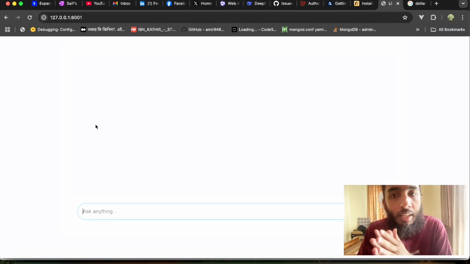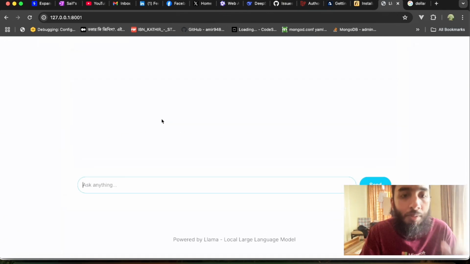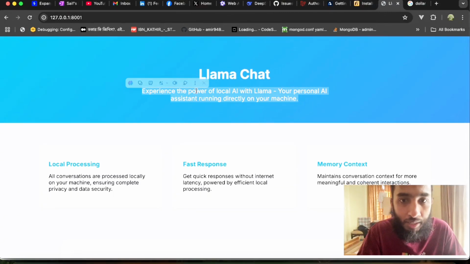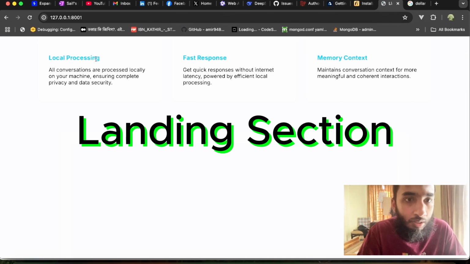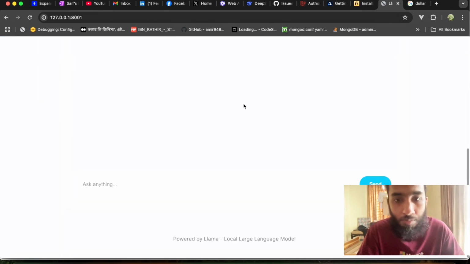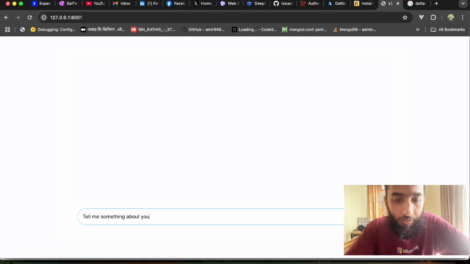So I integrated the LLM model with my web application, a very simple web application where this is the web interface. As you can see, there is a brand here, the Llama Chat application. It gives some information here: local processing, fast response, memory context. So if I ask something, let's say, tell me something about yourself.